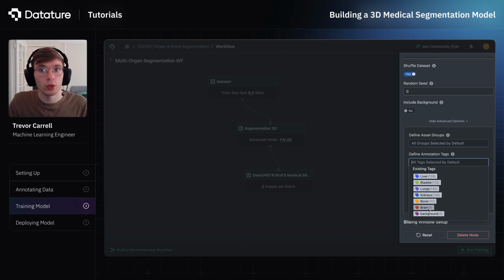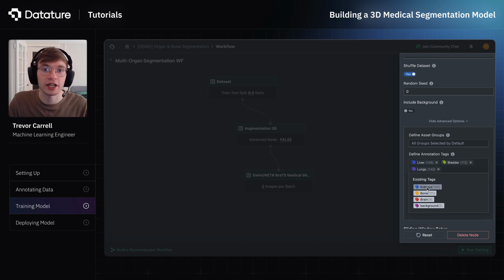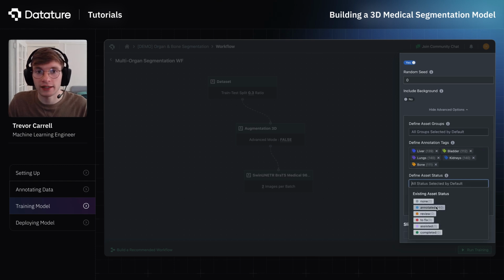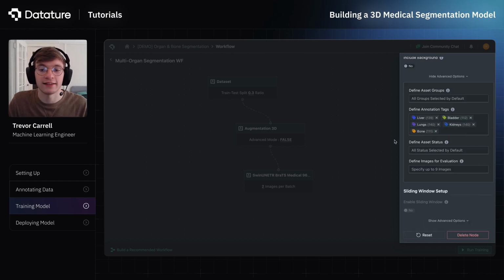For this training, we'll omit detecting the brain, as it only has 9 instances, so our model may need a bit more annotations before being confident in predicting the brain class. Moreover, we can select particular assets to evaluate during advanced evaluation, more on that later, or certain asset statuses.